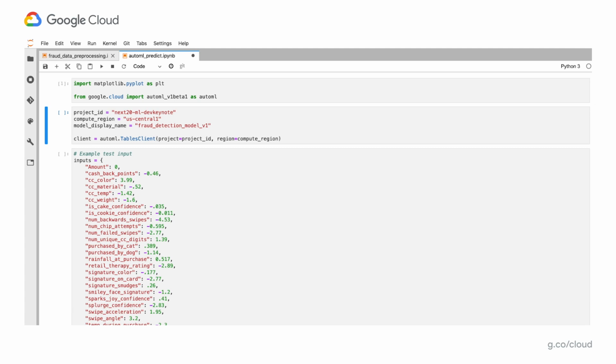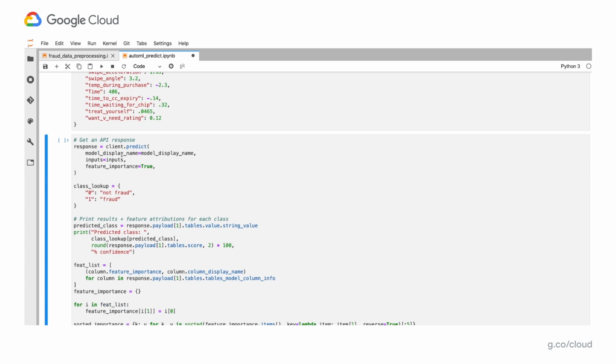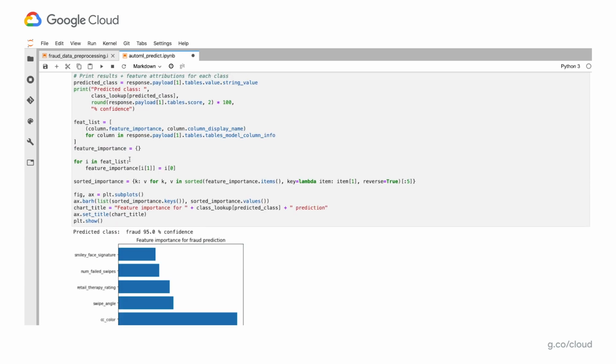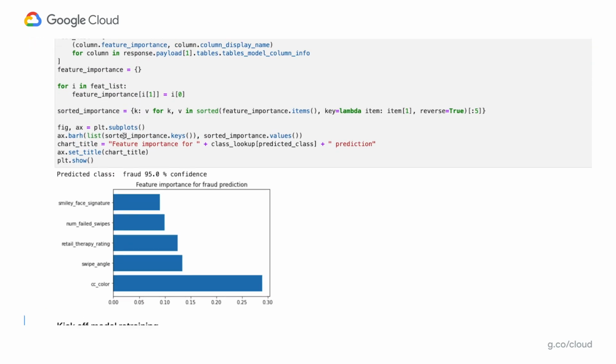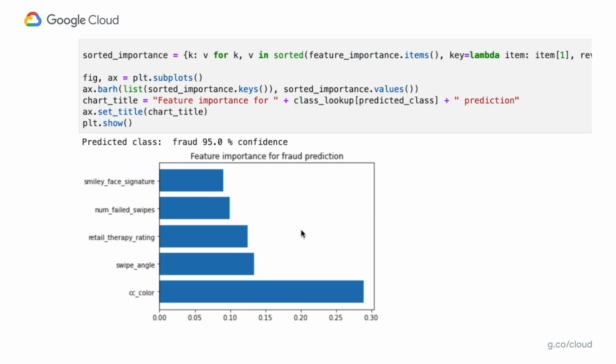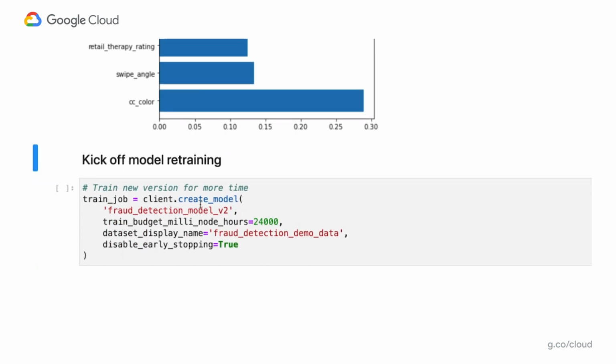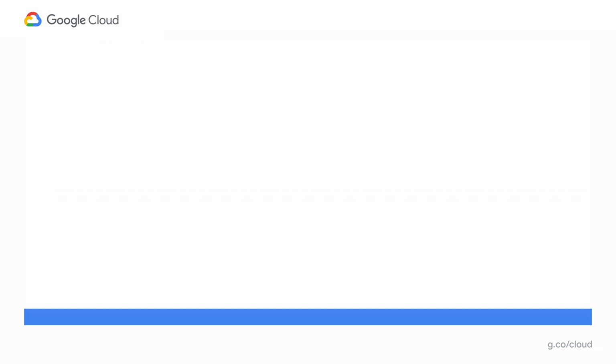I'm making a request to the AutoML tables prediction API from my notebook to get a test prediction on our model with feature attributions. In the API response, we get the model's prediction and the instance level attribution values, indicating which features our model relied on most to make this prediction. From my notebook's instance, I can create a new version of the dataset and even programmatically kick off model retraining. Let's train our model for more time and see if AutoML is able to create a better model.